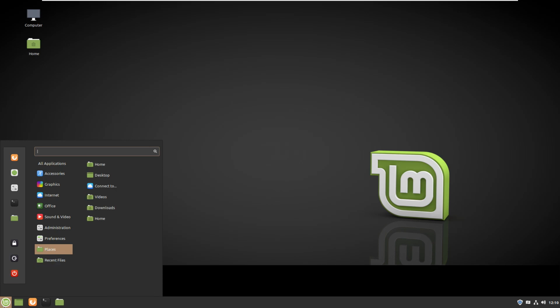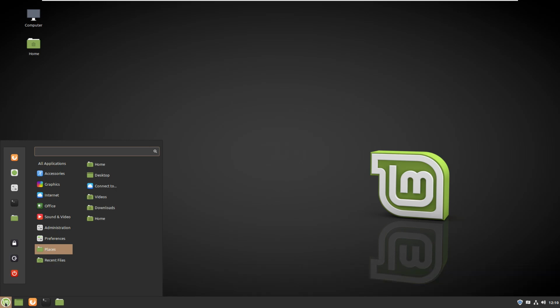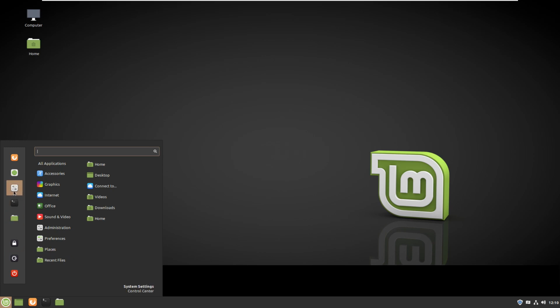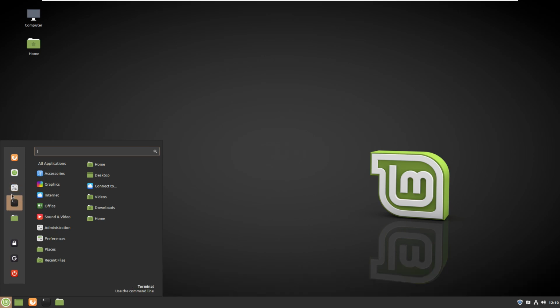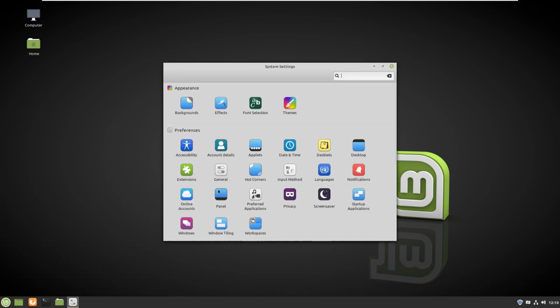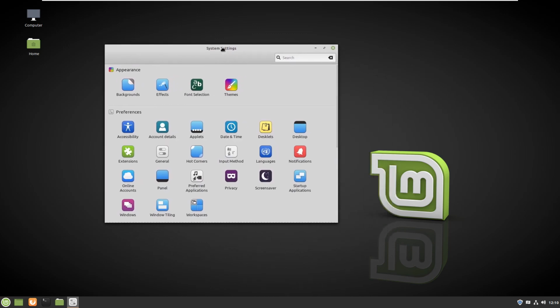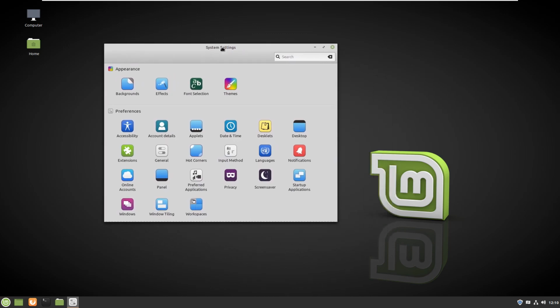So on the left side of your screen, you can see the icon of the Mint, and by clicking on that, come to the system settings. You can see here by default it's in the favorite bar. So if you click on that, you will see this window. Somehow it's really familiar because it looks like Windows, but it has some different features.